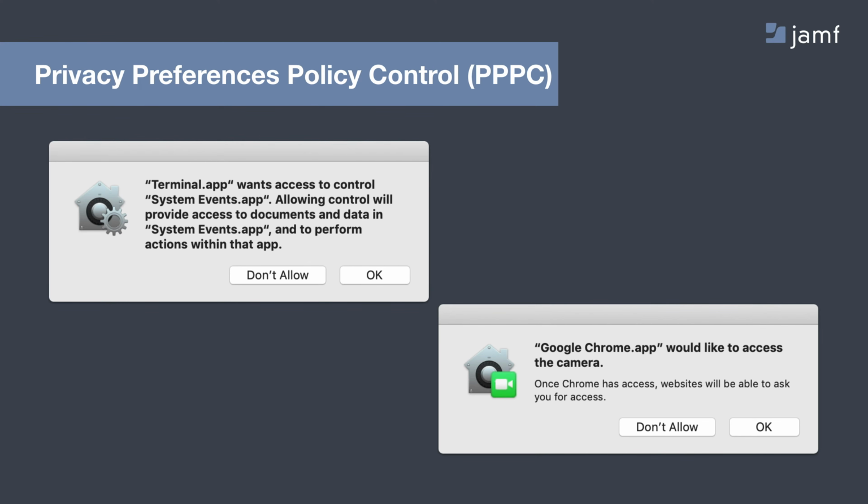This next slide is a bit of a mouthful. Privacy Preferences Policy Control. This was added in macOS 10.14 Mojave, and it's meant to give users greater visibility and control over the amount of access an app has across the OS and hardware. So it prevents an application or process from controlling another application or process without user consent.